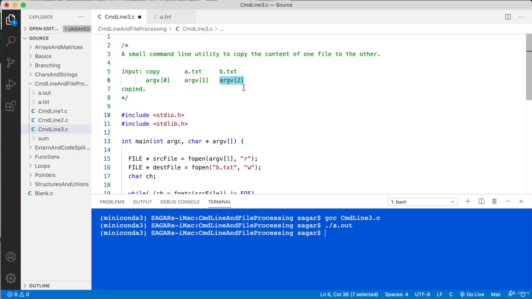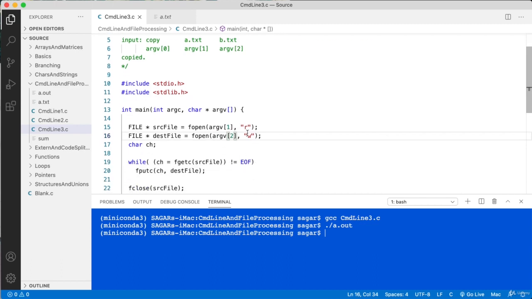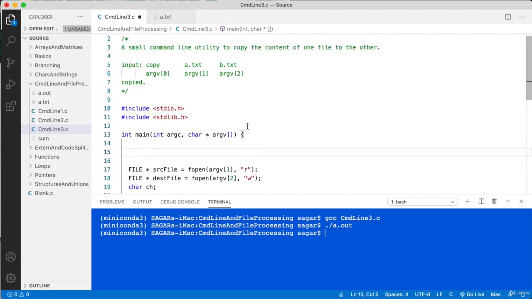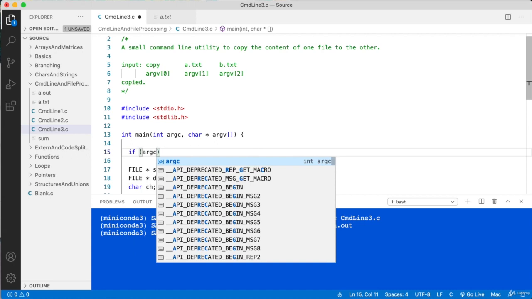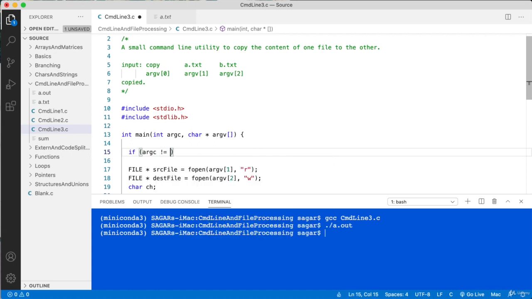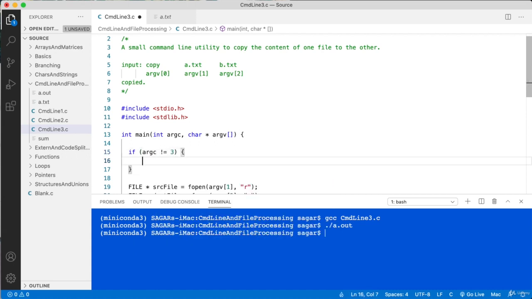argv of 2 is my destination file, right? So we translated this to command line arguments, that's all. But let us first ensure that we are getting all the arguments as per the need. So if argument count is not equal to 3, so we are expecting 3 arguments, right? 1 is anyway passed, then 2 and 3.